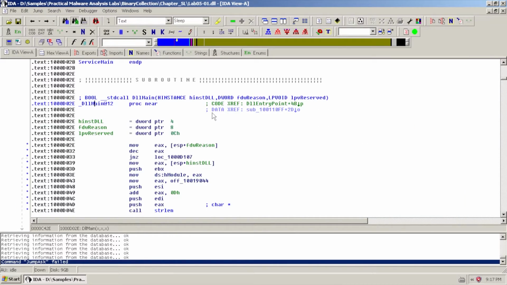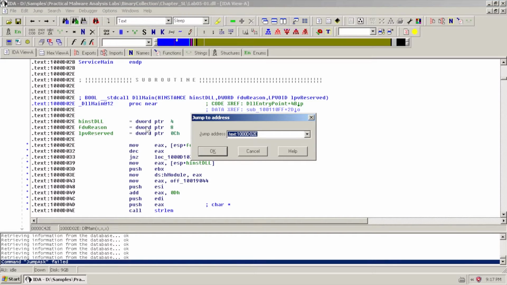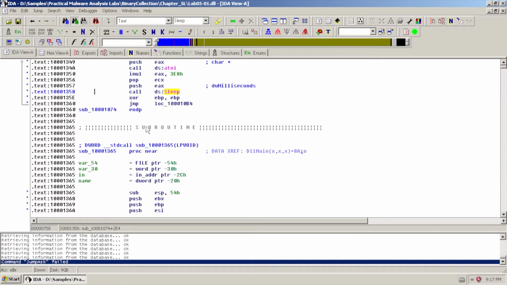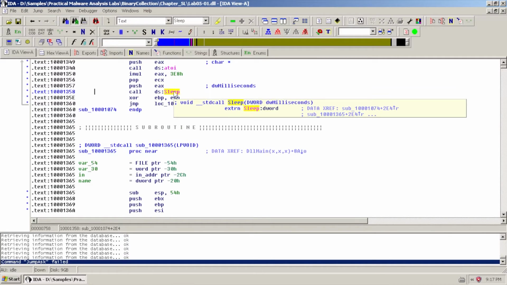And question number 14. At 100001358, there is a call to Sleep, which is an API function that takes one parameter containing the number of milliseconds to sleep. Looking backwards through the code, how long will the program sleep if this code executes? So first thing that we need to do is jump to that address, and we will use our G key. 100001358 takes us right to that Sleep function.